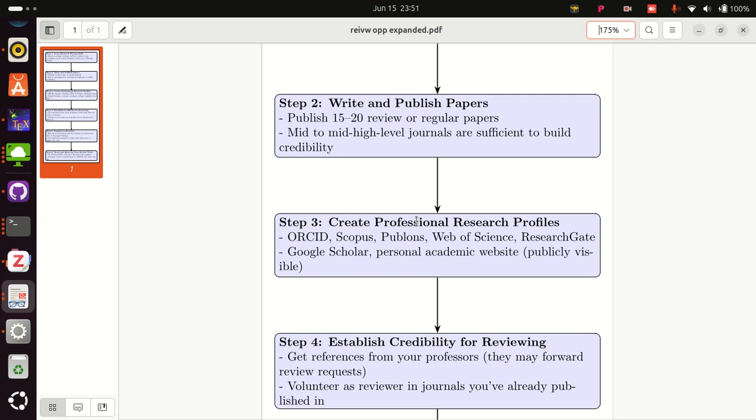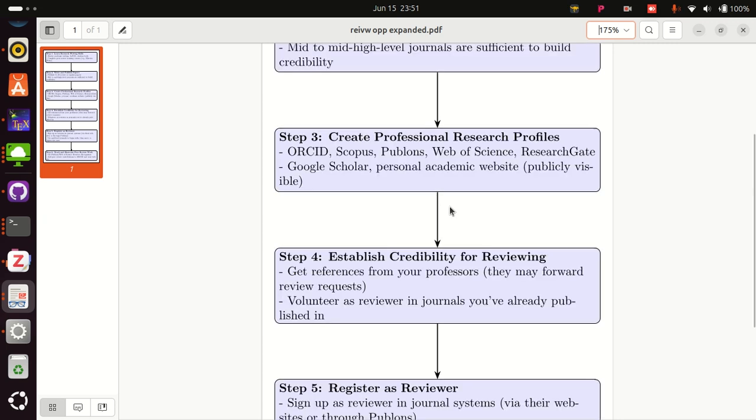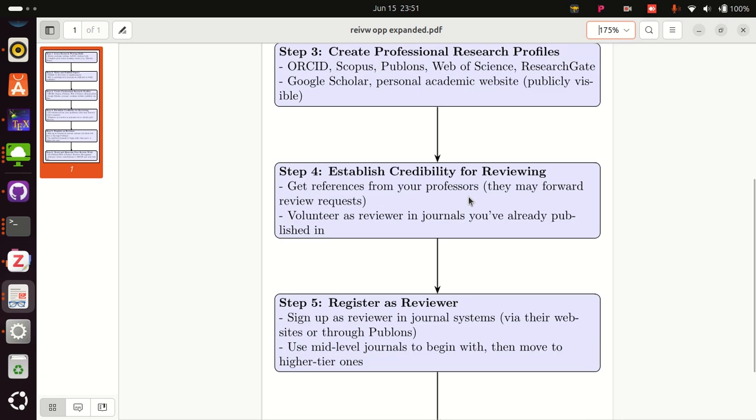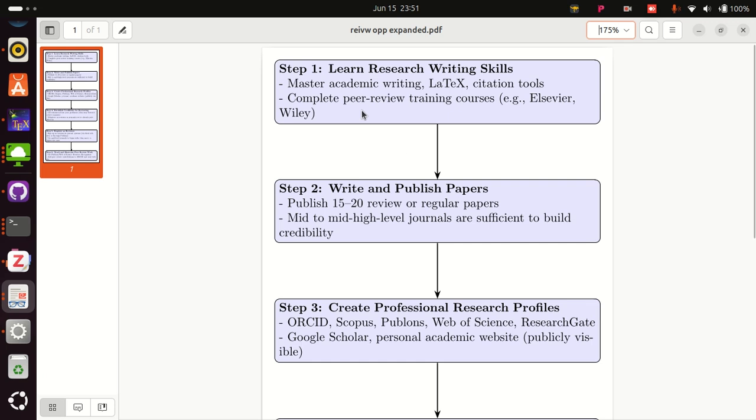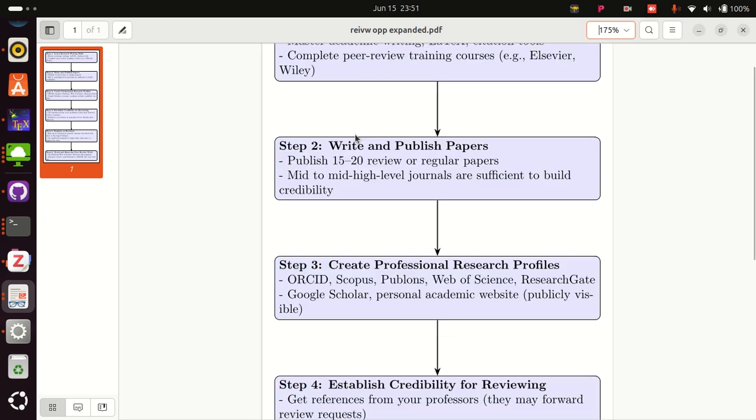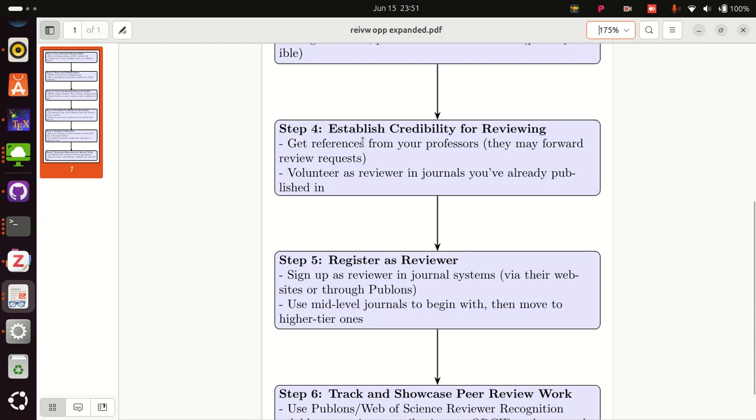So first, two steps. Once you have that, you have to market your profile. You have to make an account on ORCID, Scopus, Web of Science, ResearchGate, a personal website, a university website, wherever it takes. Once you have these things, now you have a profile ready for reviewing. Also, I forgot to mention that there are peer review training courses at Elsevier, John Wiley, and all the places which you can do, and you can use those certifications to apply for more peer review opportunities.